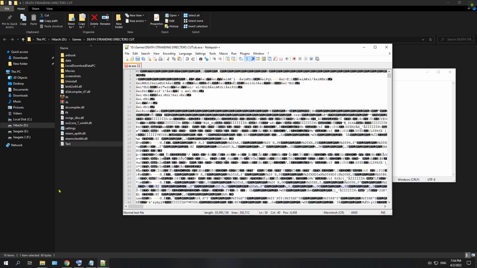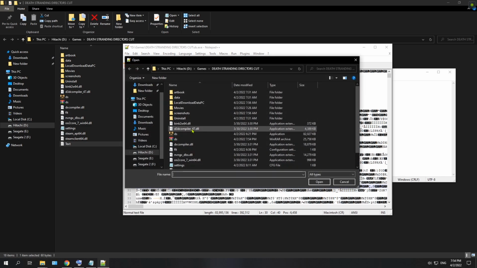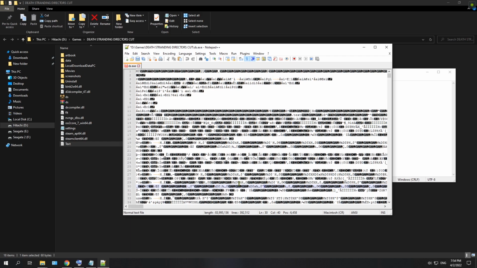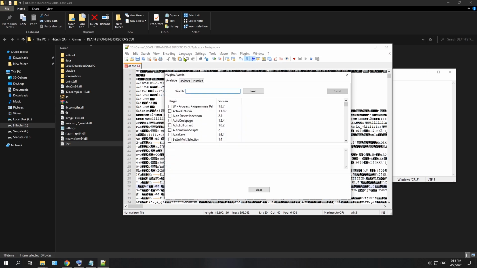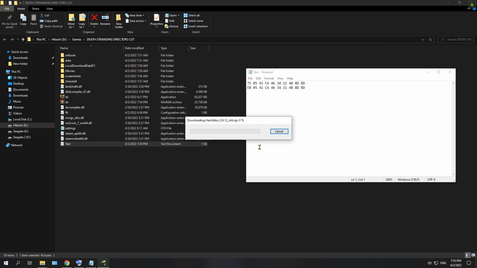Once you have Notepad++ installed, go to File and then go down to Open. Go to the location of Death Stranding Director's Cut, select the .exe, and then hit OK. After that, we're going to go to Plugins, go to Plugins Admin, and then search for Hex Editor. Select it, and then hit Install. It's going to be installed real quick.